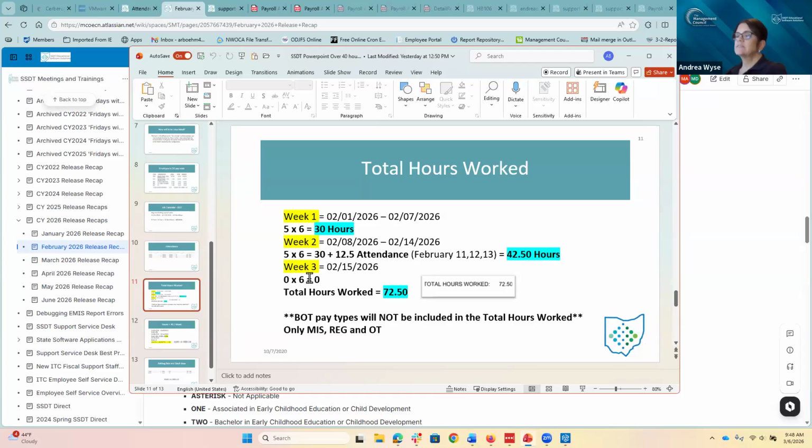Then my week 3, since that falls on a weekend, is 0. So that is not going to be included in that calculation. So if I add up my 30 and my 42, I get my total hours worked is 72.5. And just to remember, any blended overtime pay types don't get included in this total hours worked, only miscellaneous, regular, and overtime.